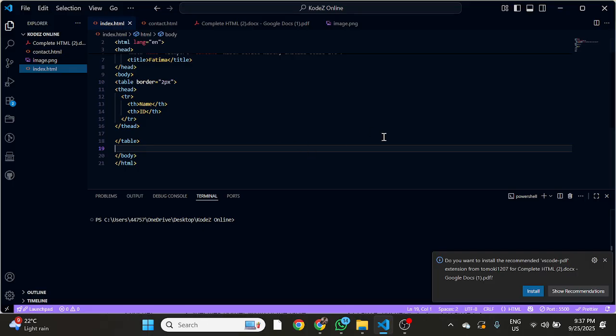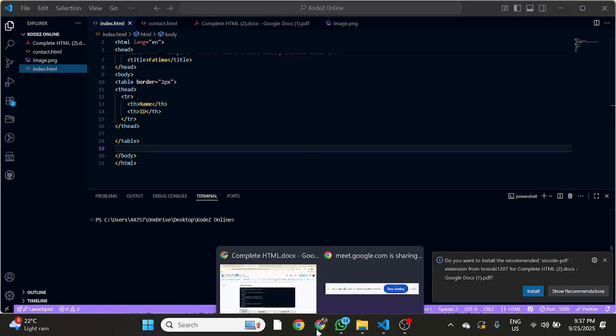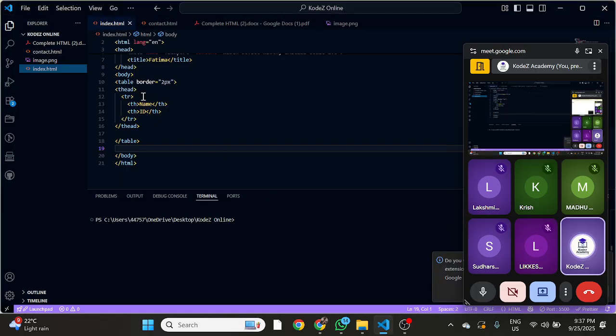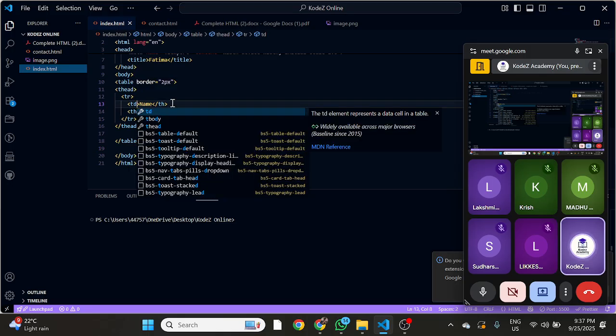Let me give some border here. Let's see the output. See, this is one table which contains two columns, right? One is name and the second column is id. See, this one is a little bold, right? Why is it bold? Because we use the th tag. When you use the td tag it will not look bold.